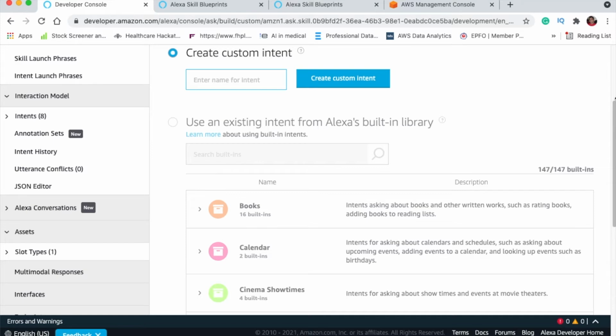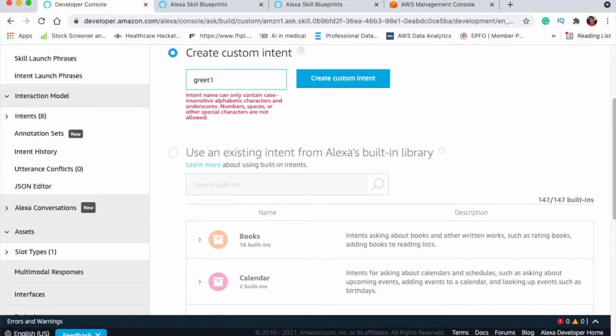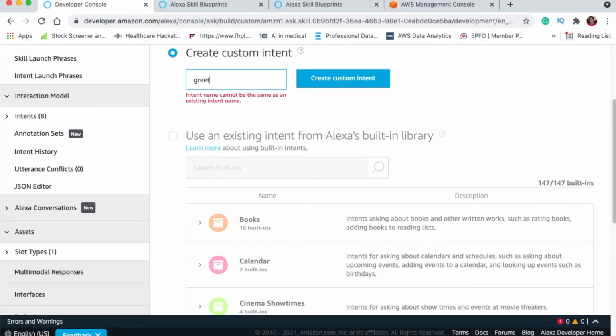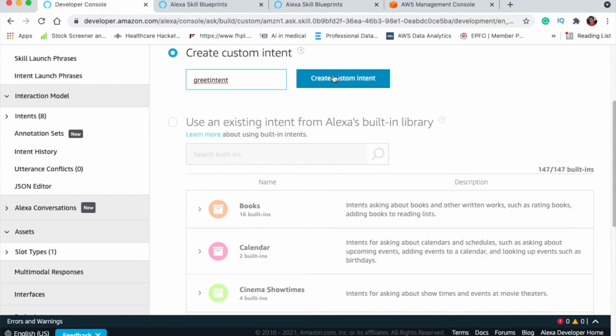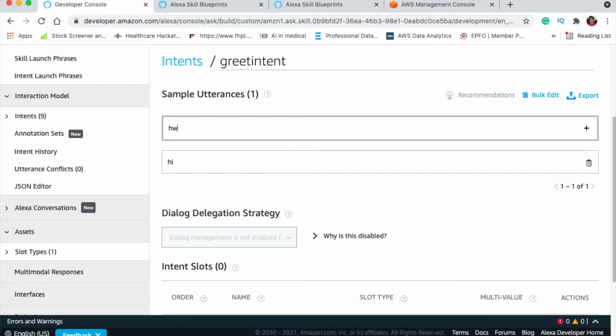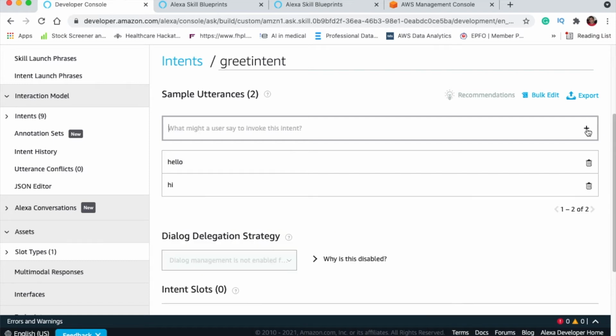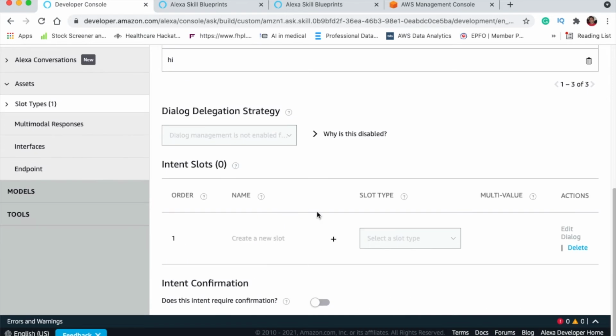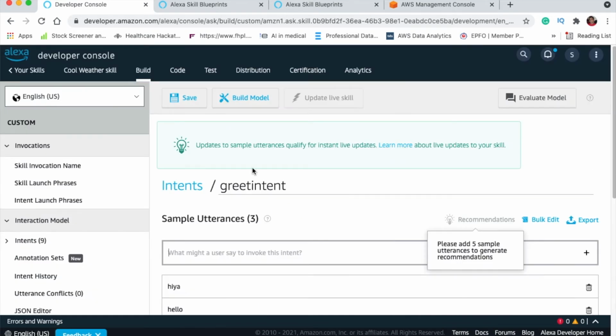Say, for example, I already have a greet intent, so I'm going to give a greet intent. Now I'm going to say create custom intent. Now I can give anything here. So hi, which is already there. Then I can say hello, and so on and so forth. And then I go ahead and hit save. It will be saved.